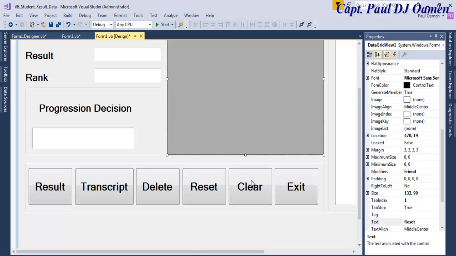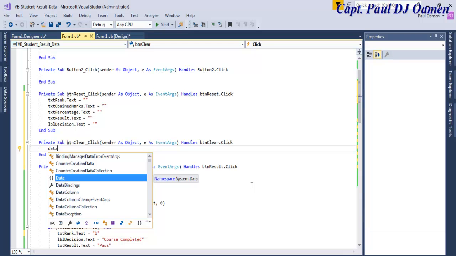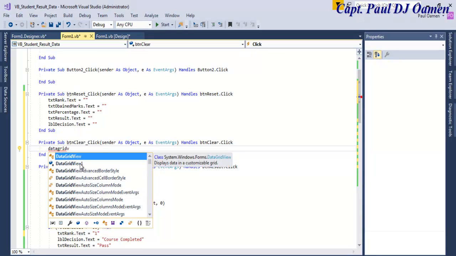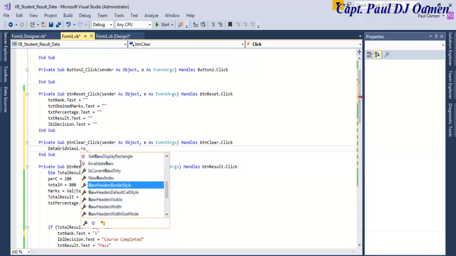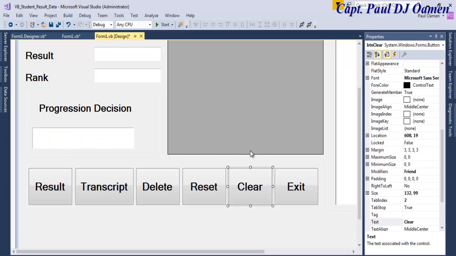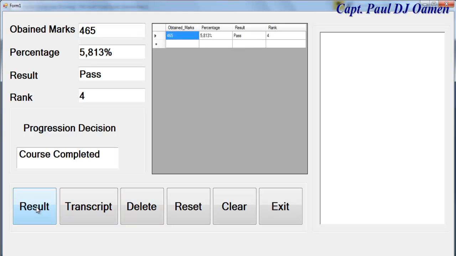So double click on that. So there'll be dataGridView dot rows dot clear. Alright, done. Okay, what about delete? Let's see, do we have delete? Yeah, I think we do. Right. Okay, we need to take care of these because I can take care of the rest there.